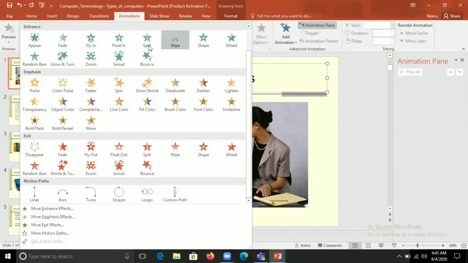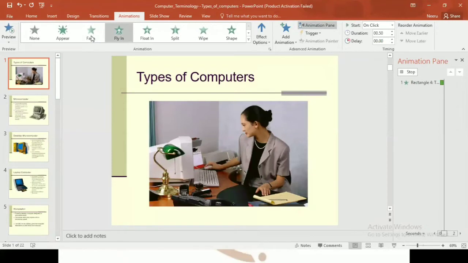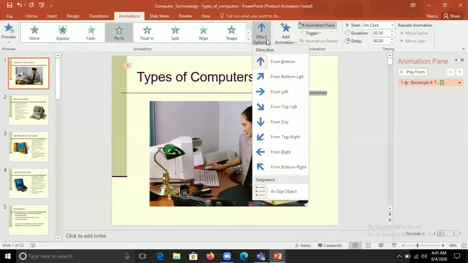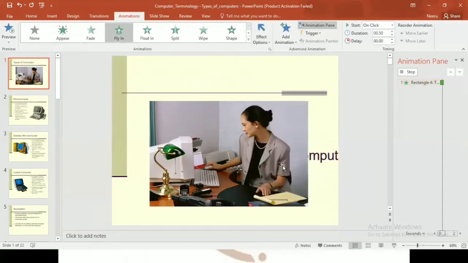So I am providing one animation from the entrance, fly in. I have taken fly in. You have seen it came from bottom to top. If you want to make some changes in the direction or in the properties of this one, go to the effect option. If I want it to come from the bottom right corner, see.